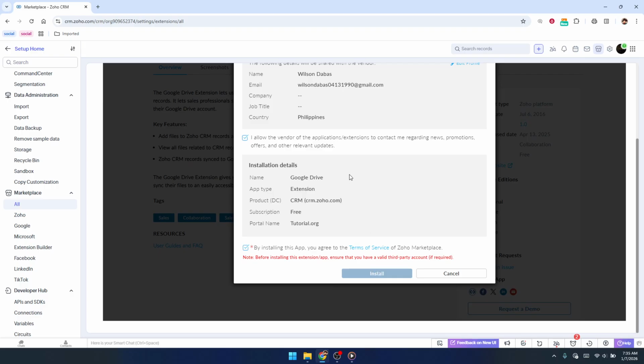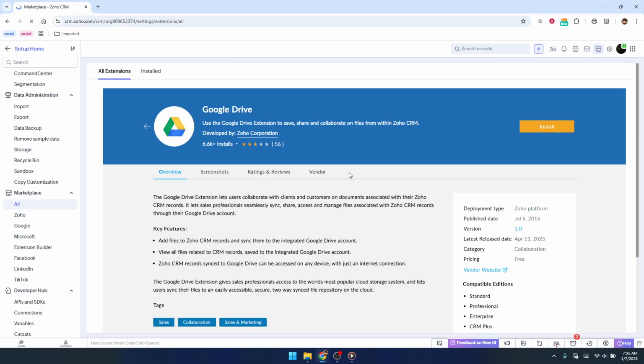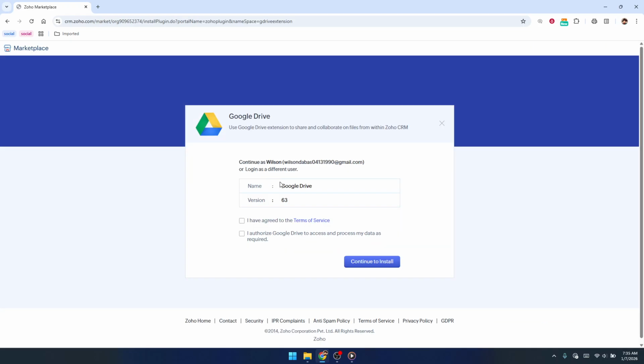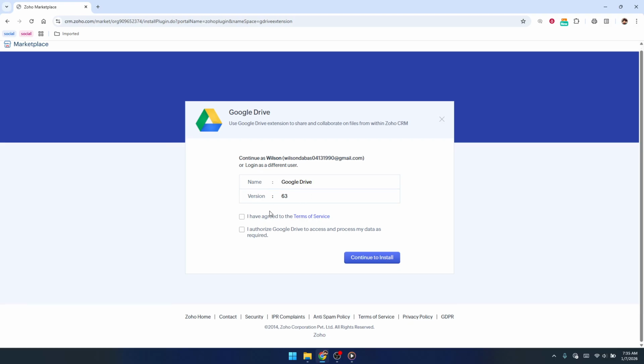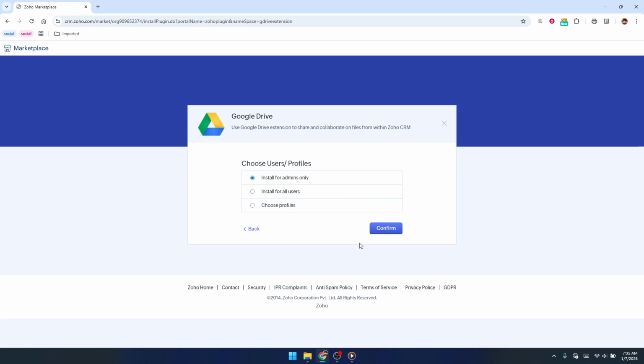At this stage, Zoho CRM will ask you to decide who in your organization should have access to the Google Drive extension. You can assign it to specific users, particular profiles like administrators or sales reps, or simply make it available to all users. Think about how your team works with documents. If only a few roles actually need to attach or manage files from Google Drive, you might restrict it to those profiles for better control and security. Once you've made your selection, click Confirm.